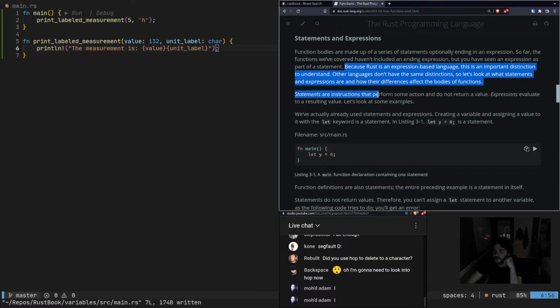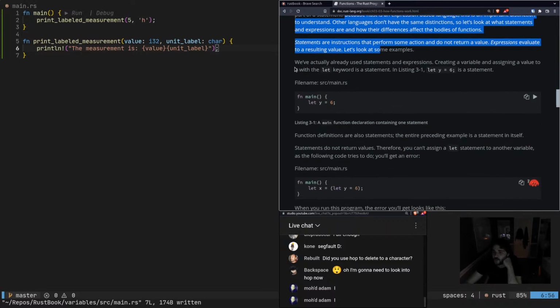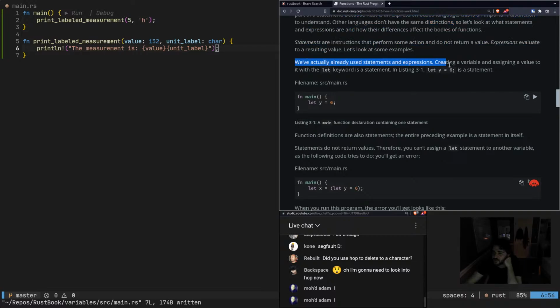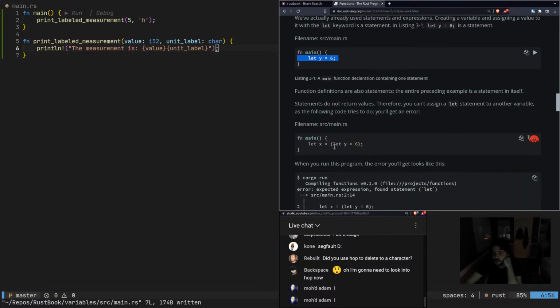Statements are instructions that perform some action and do not return a value. Expressions evaluate to a resulting value. All right. So we've actually already used statements and expressions, creating a variable and assigning a value to it with let. The let keyword is a statement. And right, so this is a statement. And I guess what's inside of this is an expression. I'm assuming this stuff right there.